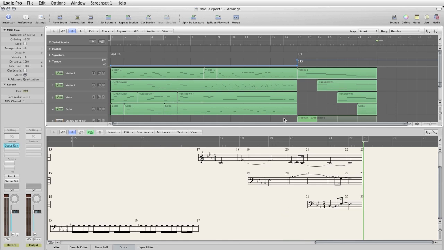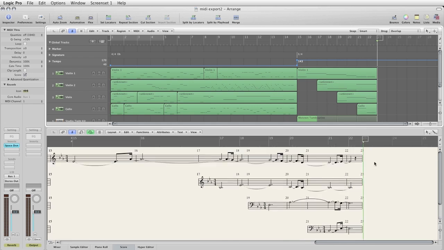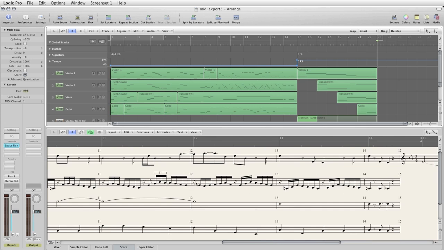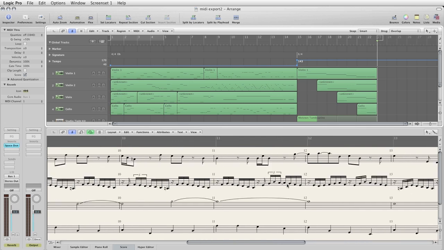Okay, so a few things. First of all these 16th pickups here, they're not really supposed to be there. It's just how I played them in because I'm a human being, and it's imperfect. Same thing here, these 16th notes, these are actually supposed to be real 16th notes, not triplets.